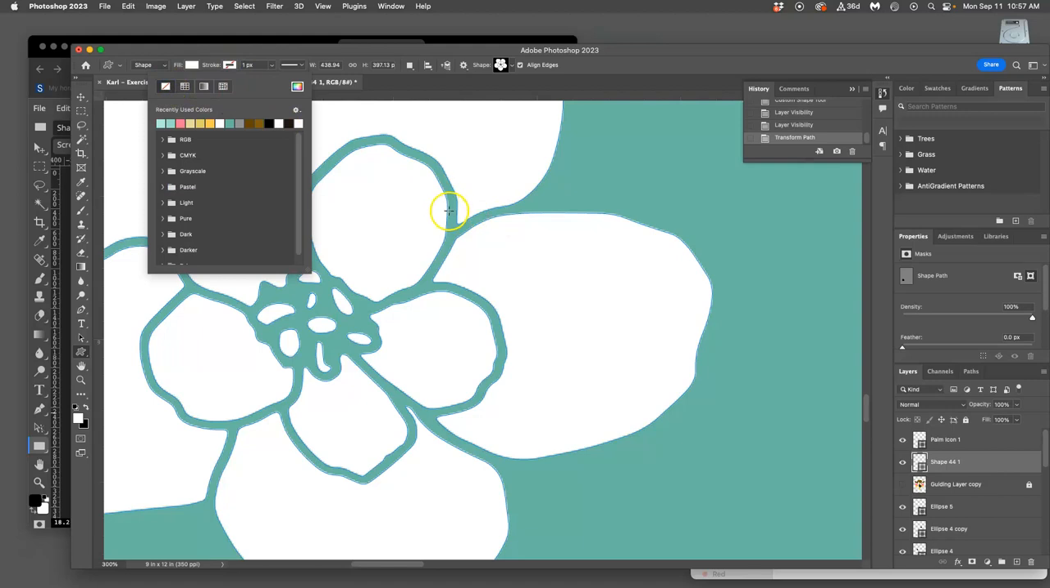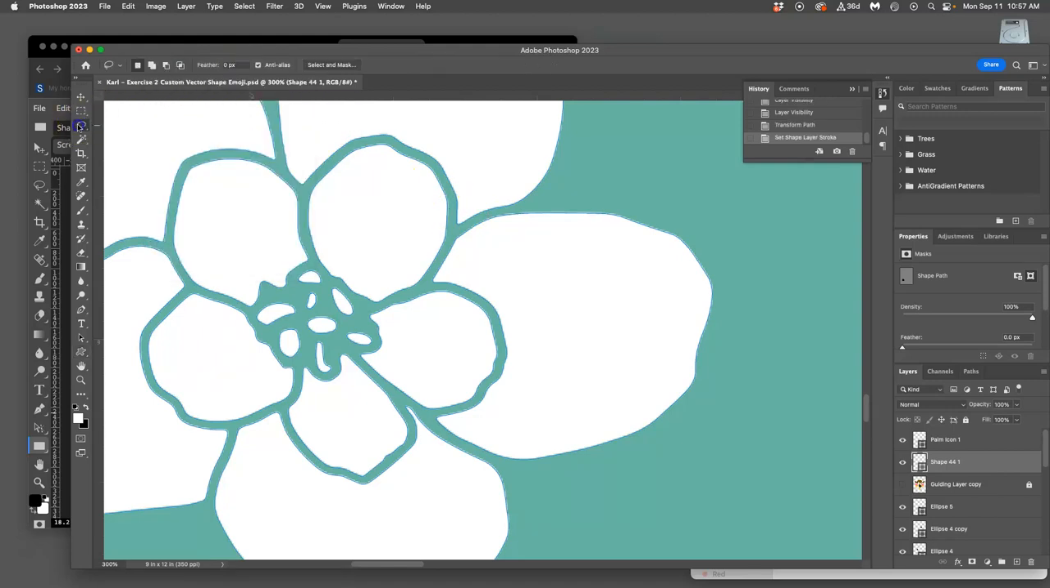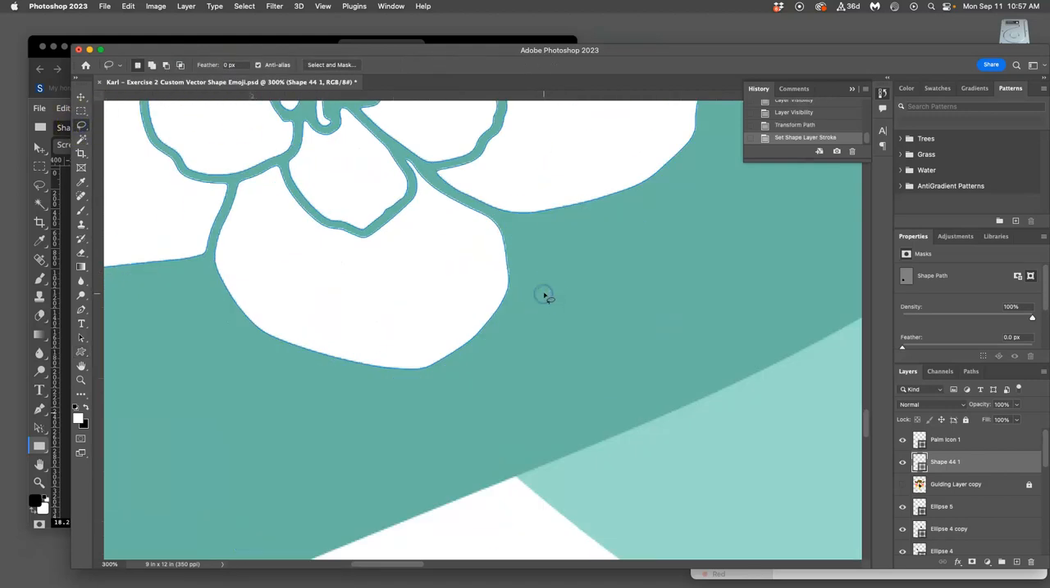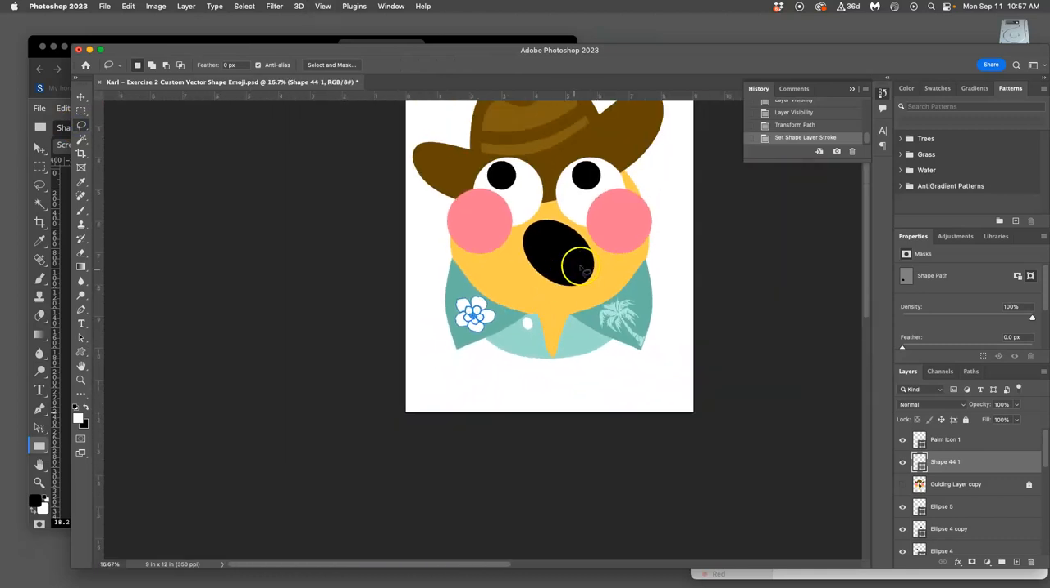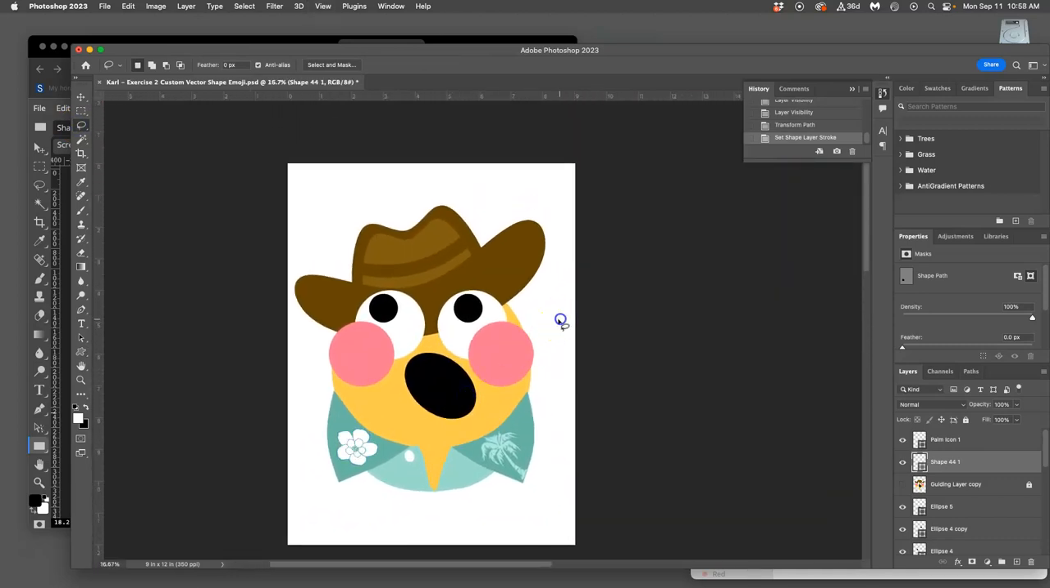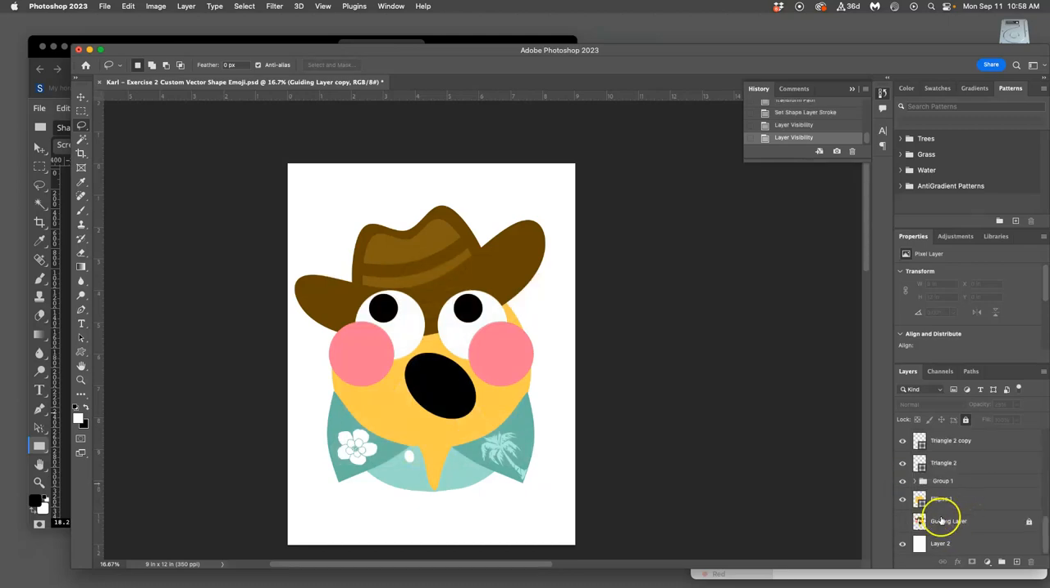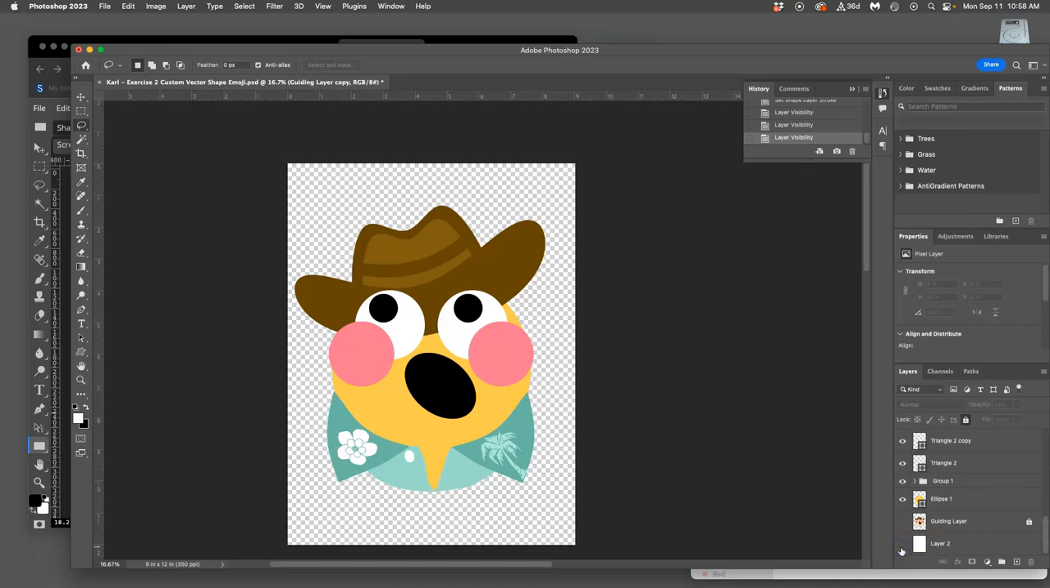Now, if you don't manage to do all that, it's not a big deal. We're just getting introduced to it. All of this will become easier with practice. Then I click on my guiding layer, just so I don't see any of those vector lines. If I can turn off my background, this is my free-floating emoji.